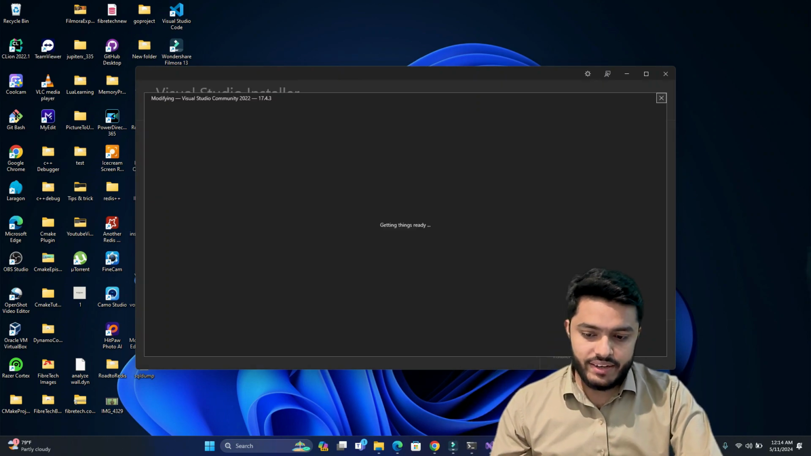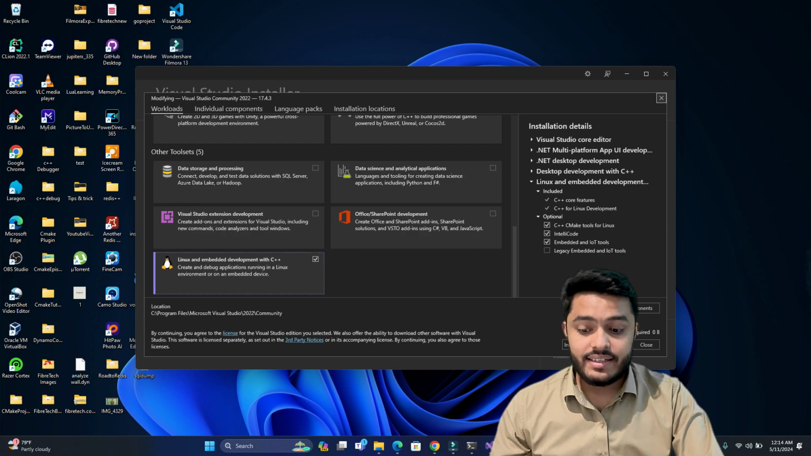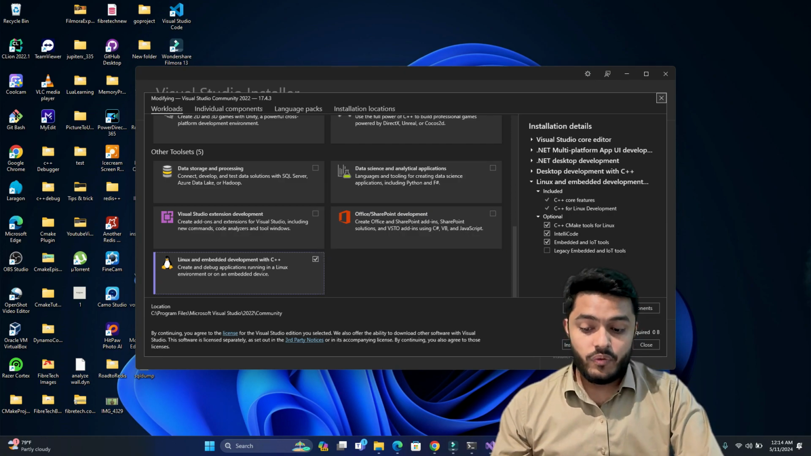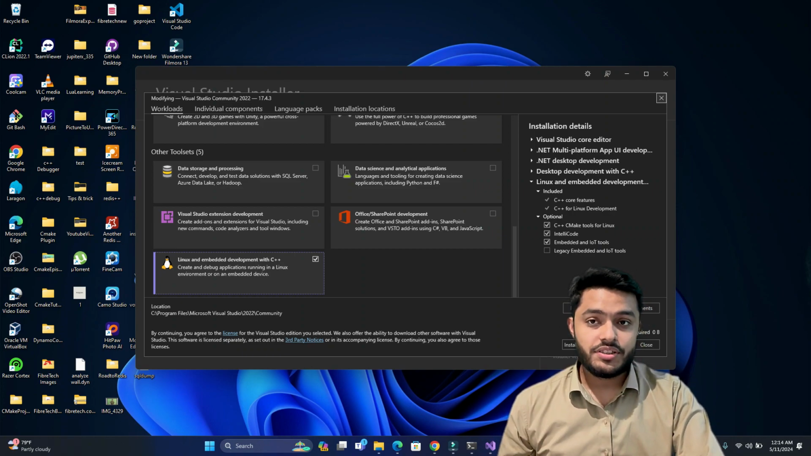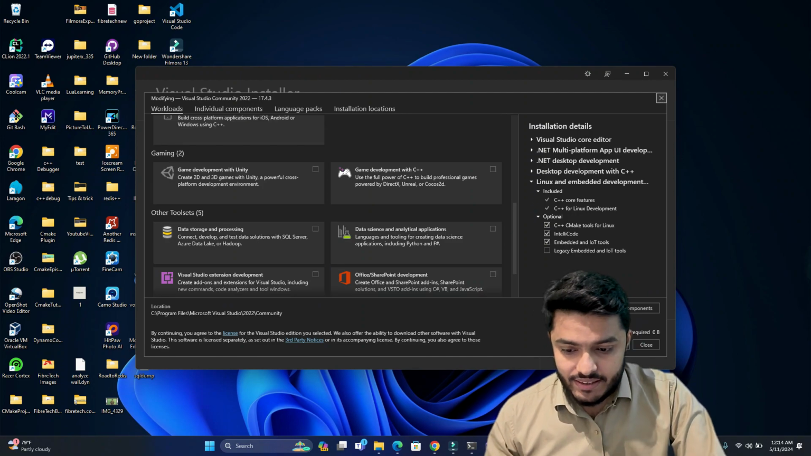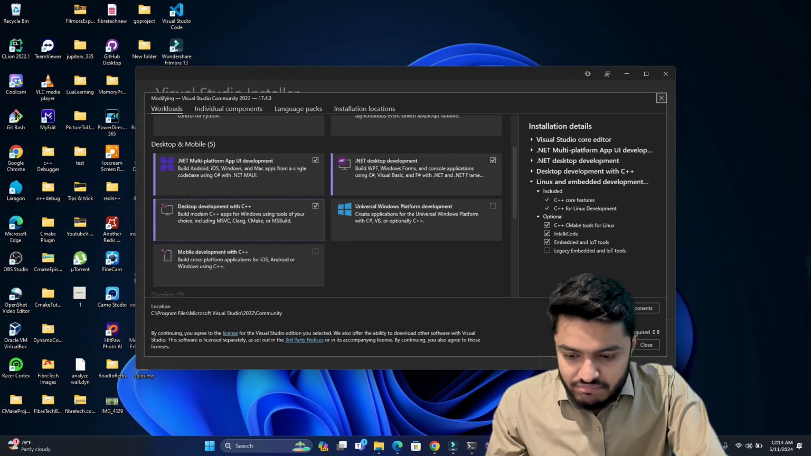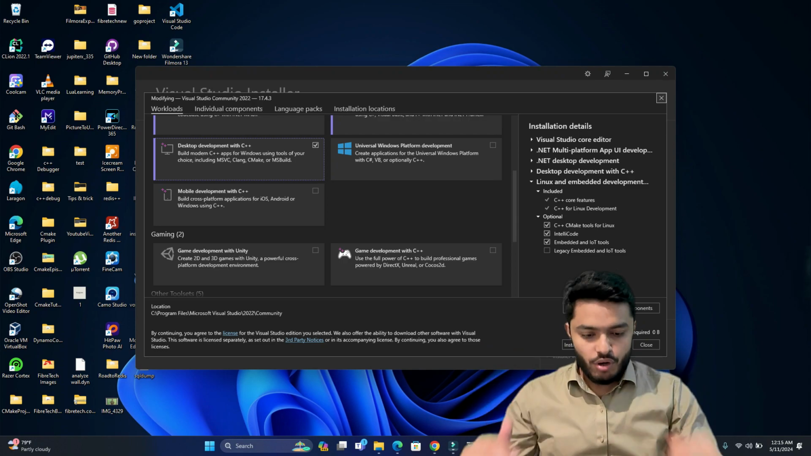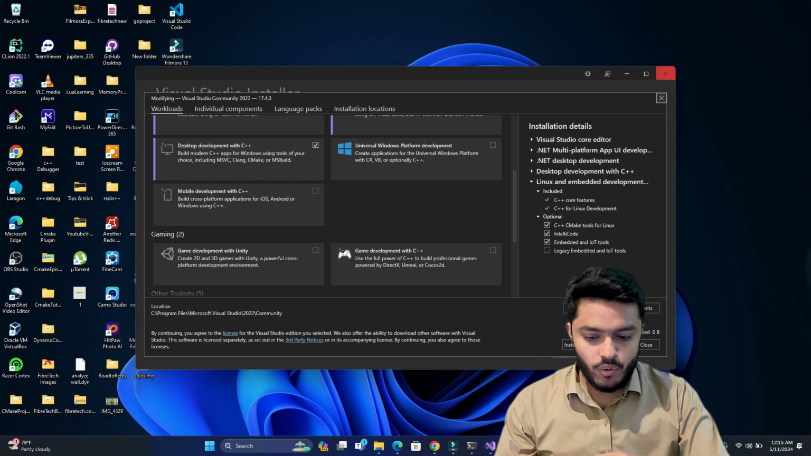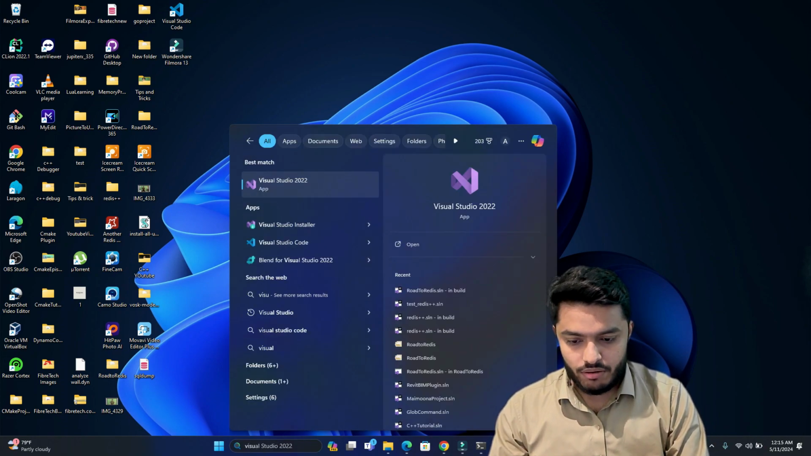So let's click on modify. Let's wait. Okay, so now you need to install one more extra thing, which is Linux and embedded development with C++. You need to install this package. If it's not installed, just pause the video and go install this. Other than that, you will just need the desktop development with C++, and it will install everything for you: CMake, MSVC, Clang, and all the other stuff. After checking this out, now we will be opening our Visual Studio.